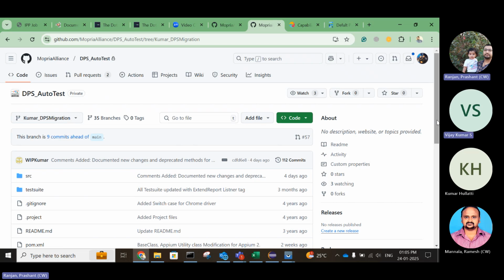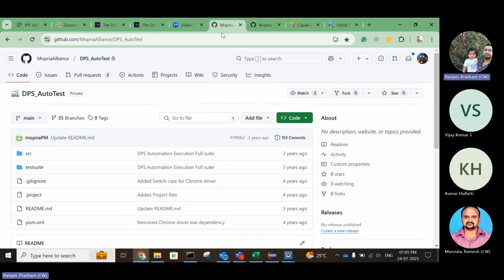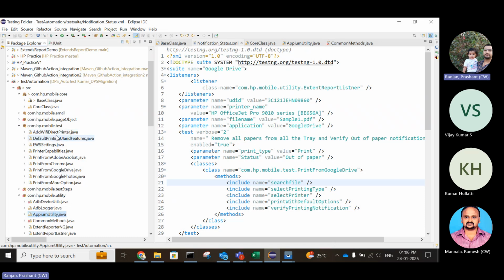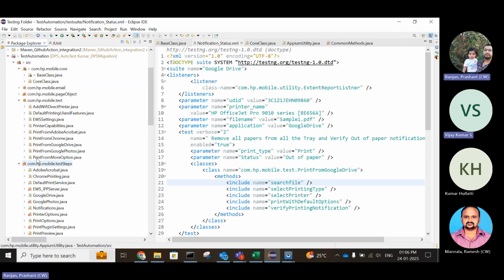It means the overall framework level has been completed, and for that, the files required to change, I already told you, are three files: the base class, core class, and the APM utility class. These three are the main things we had to work on in phase one. The next phase we have to deal with the mobile test, the page object, and then the test steps. These three things we have to deal with in phase two.